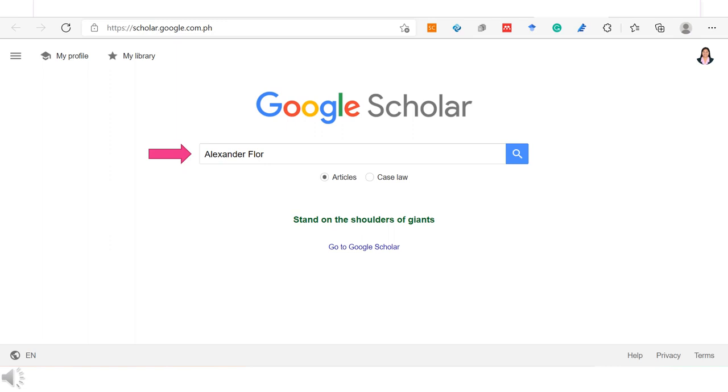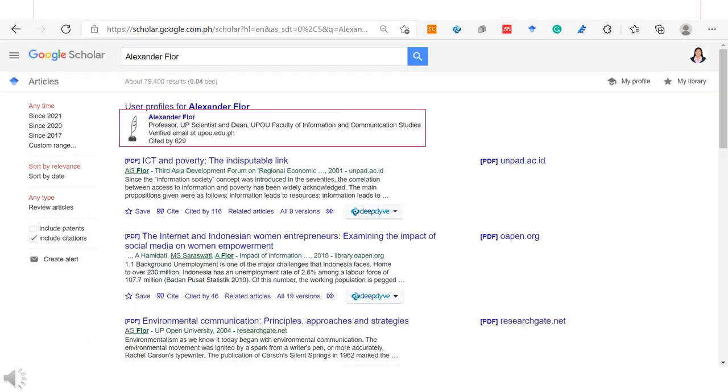Let's take, for example, Google Scholar. If we want to know the works of a certain author, for example, Dr. Alexander Floor, we just type in the full name of the author in the search box. After typing in the full name of the author and pressing the search button, the information of the author appears. In this example, we can see the work of Dr. Alexander Floor, his affiliation, and we can see that his works have already been cited by 629 other researchers.